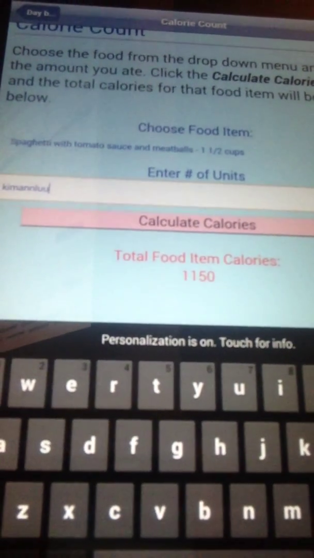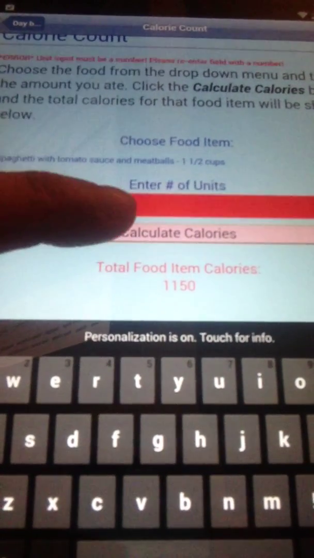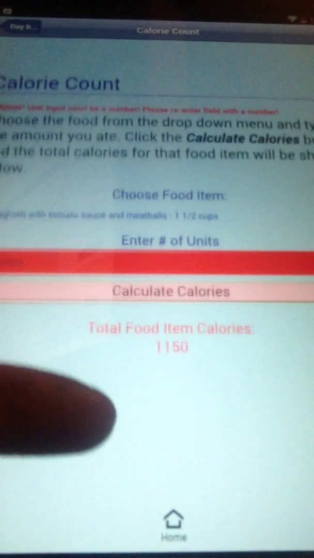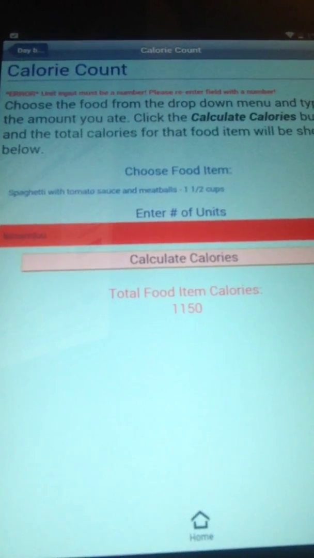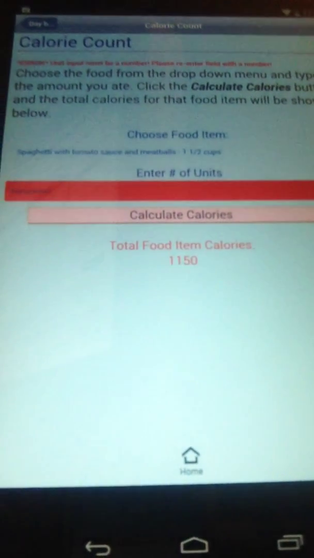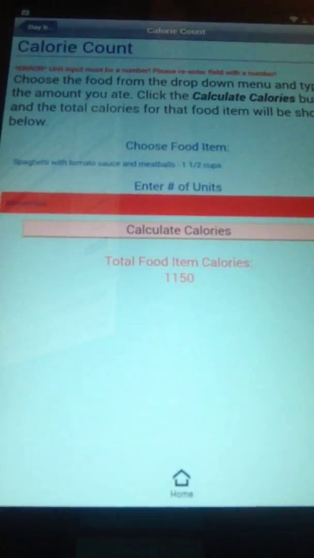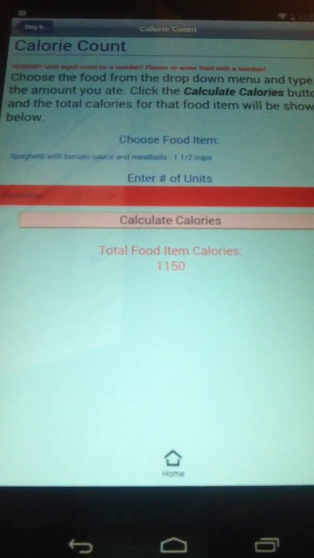I also coded it so that it will only take a numerical input. So let's just say that I enter in letters. So here I've entered in my name. And when I click calculate calories, it gives me an error message. The field turns red, which basically says that that's not a correct input. You need to enter in a number.